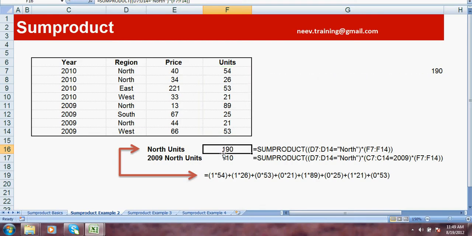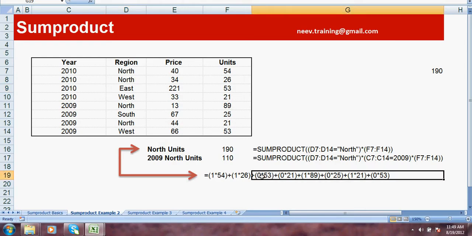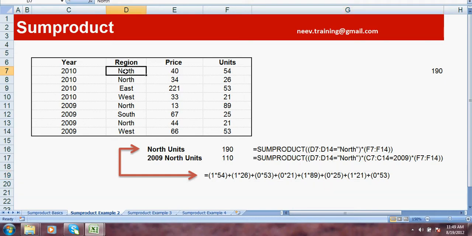So basically this formula is working like this. North is there, so it is doing 1 into 54 plus again north is there, so 1 into 26. In this case east is there, so it is putting 0 into 53. So this is the way it is working. Where the condition is matching north, it is putting 1 and multiplying with the number of units, and where the condition is not matching, it is putting 0 and multiplying by units. So anything multiplied by 0 becomes 0, so it doesn't affect the end result in any way.